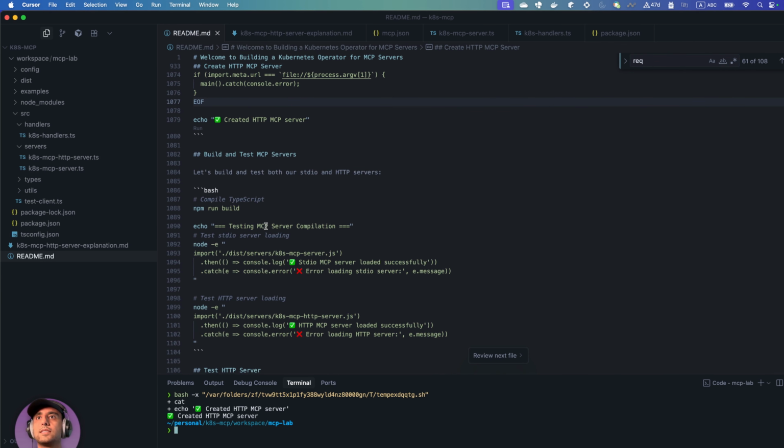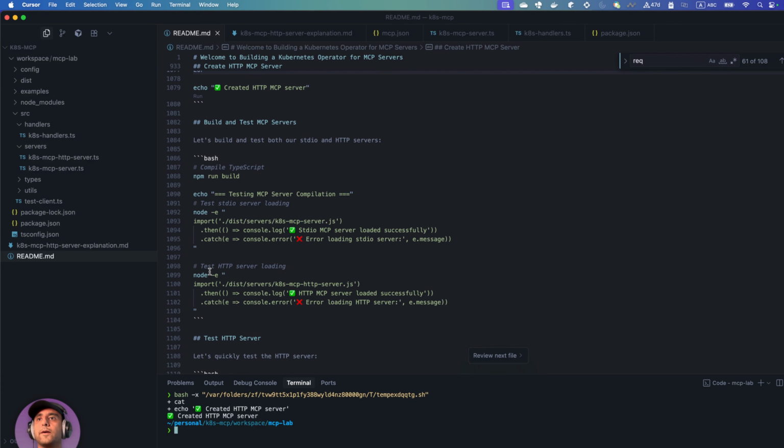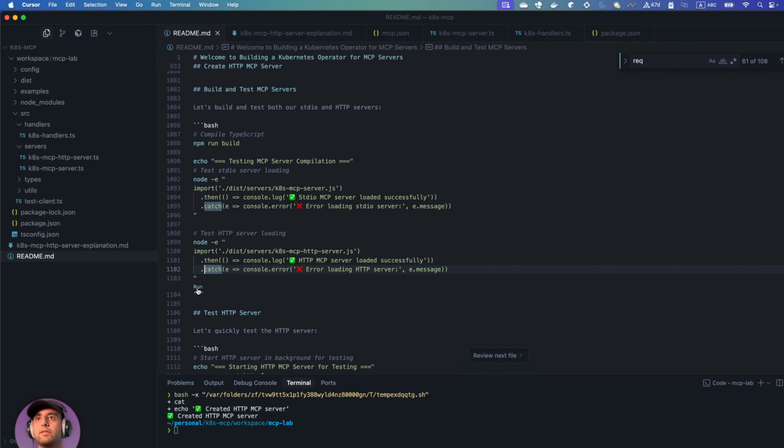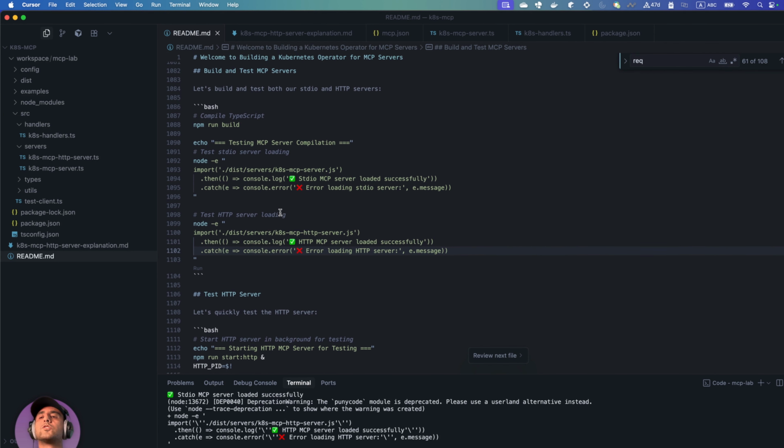If I want to test it, just a quick check if I can compile it and run it with Node, or import it with Node, I see that I get green check marks.